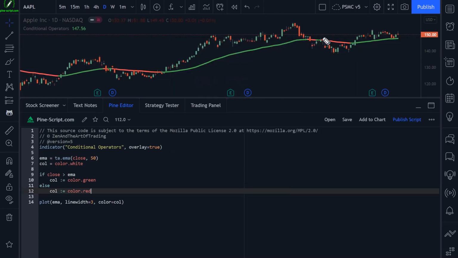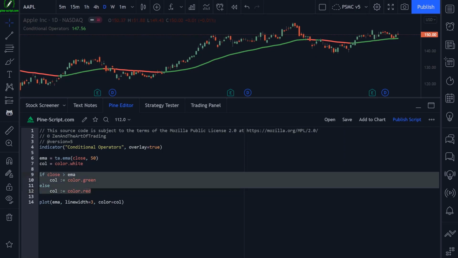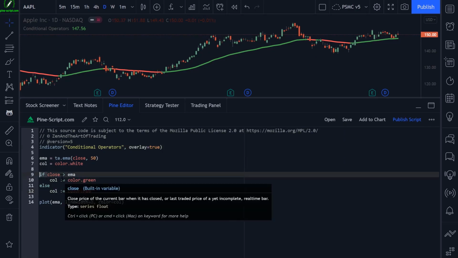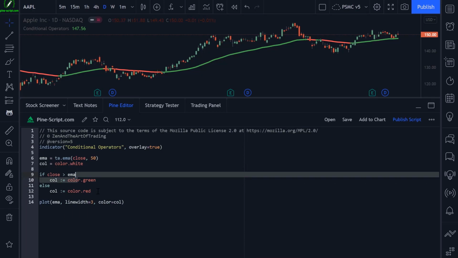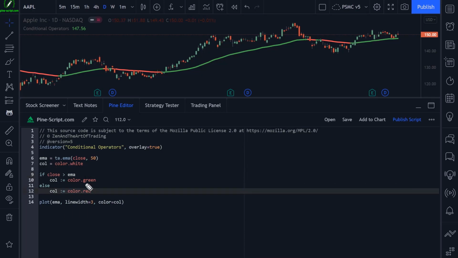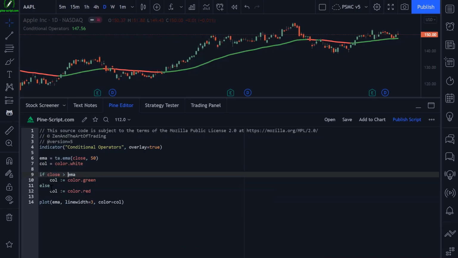Now you can see the moving average is turning red when price is below it because this if statement did not execute, and so this else statement did instead. So that is one way to use a conditional operator, an if statement, to perform actions in your script, to sort of create forks in your script. So we have a fork, which is our if statement. If X is true, this path is taken. If Y is true, then this path is taken. That's what an if statement is. That's how you can think of them.